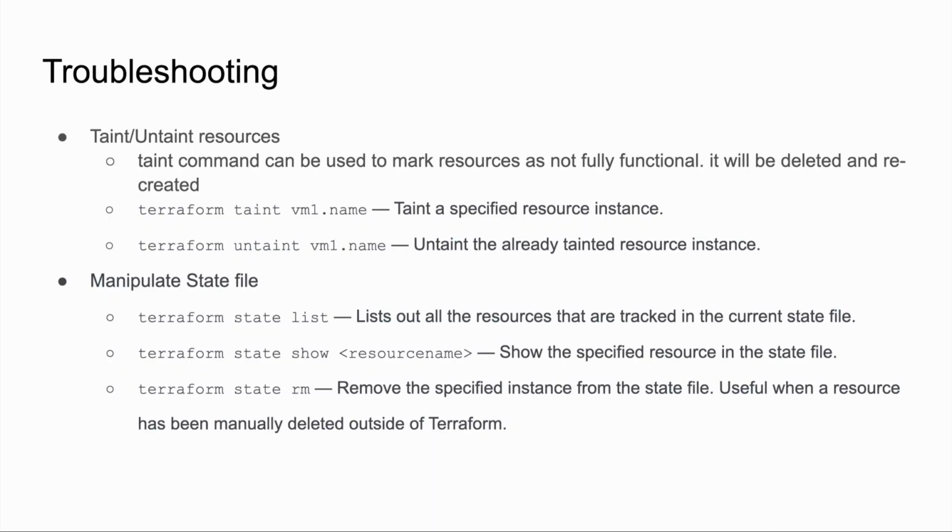These two things, taint and untaint, also help to mark resources that are not fully functional, so they will be deleted and recreated. There will be circumstances where your Terraform code executes successfully, saying that the resource is created, and in the cloud environment you can also see that the resource is created, but still there are some issues and it's not working properly. Since the Terraform state is updated, if you run the Terraform code again and again, nothing will happen because it's already created.